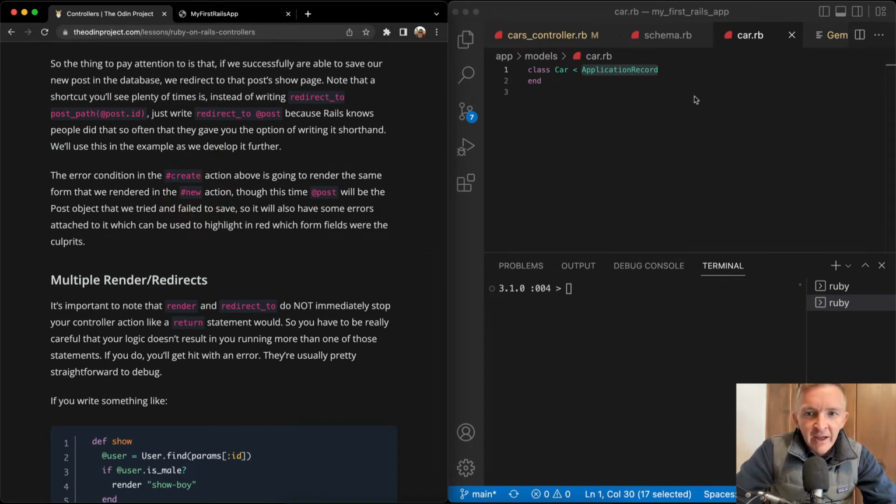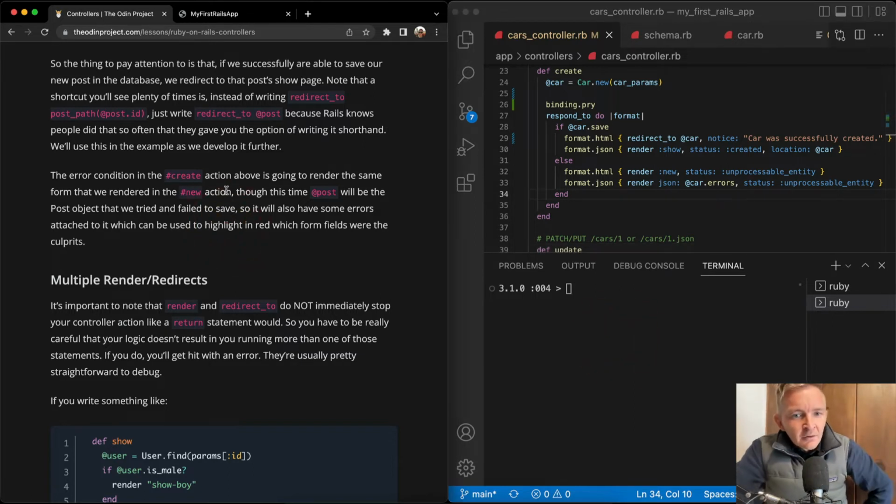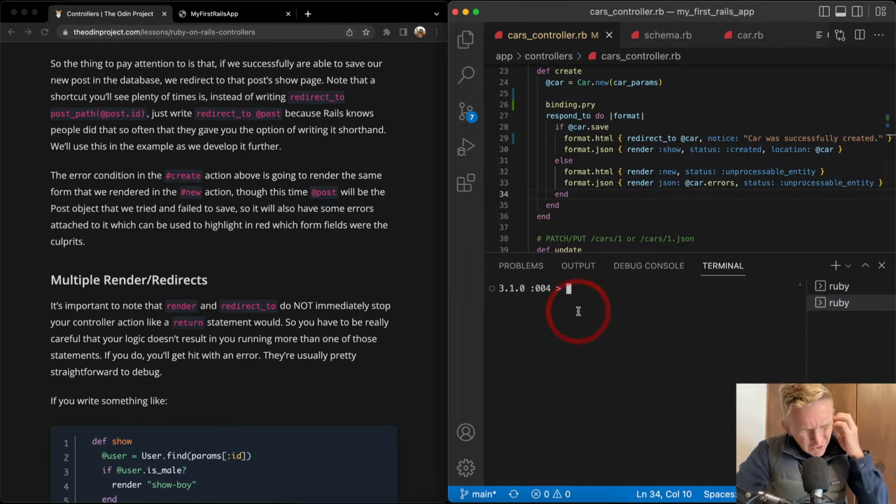But basically, you can have times where it fails to save, and then it will render the new, and it'll give an unprocessable entity, and it'll pass data into that to give you the opportunities to fix your data. And this will show you the render, and it will actually render the car.errors. It'll show you what was wrong. Cool. So there will be post object that we tried to and failed to save, so we'll also have some errors attached to it, which can be used to highlight in red the fields of the culprit. So I will show this down the line. It's pretty interesting.